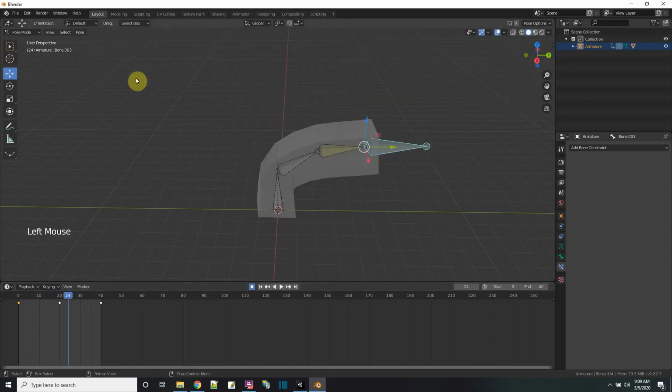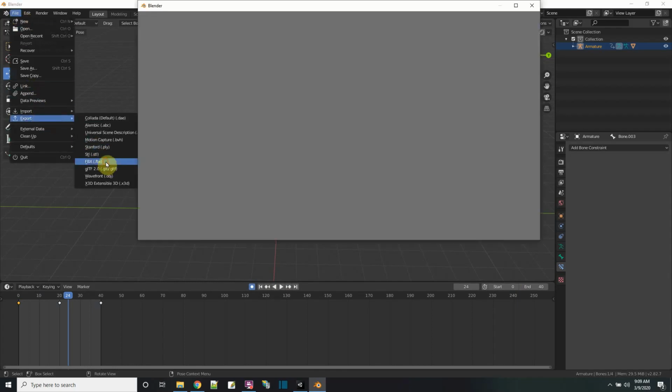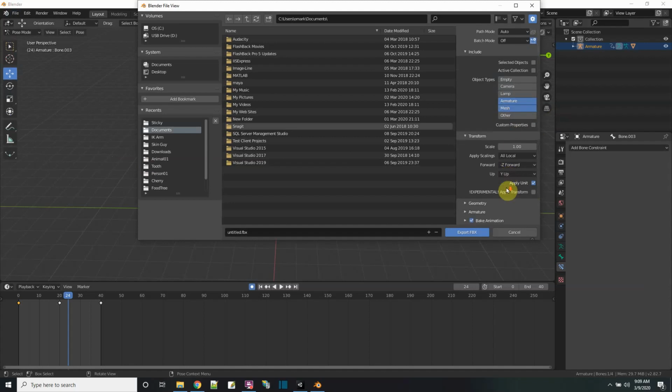Simple little animation. So I have my mesh. I use the IK to help me make the animation. Now let's save it so I could import it into Blender. So I'll go to File, Export, FBX. And let's see, we want the armature. And let me hold down the Shift button. We want the mesh. And we are going to click this.